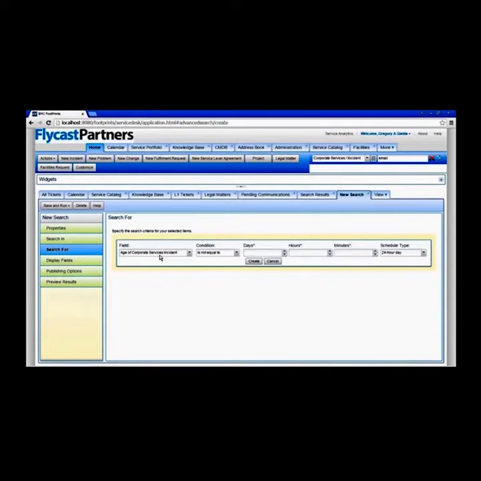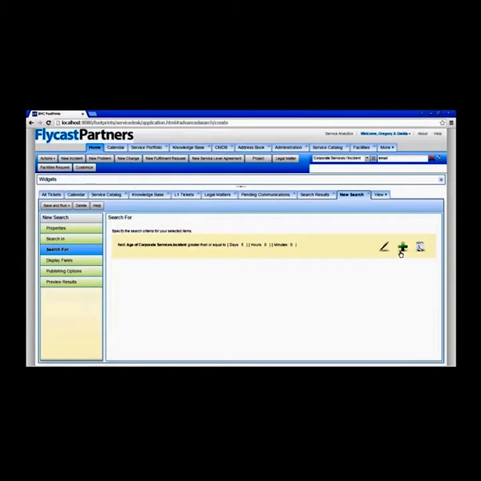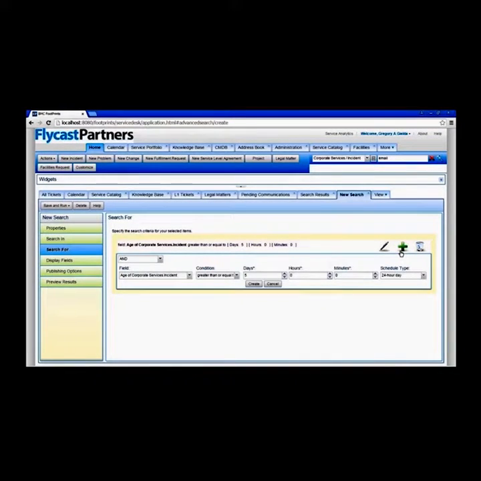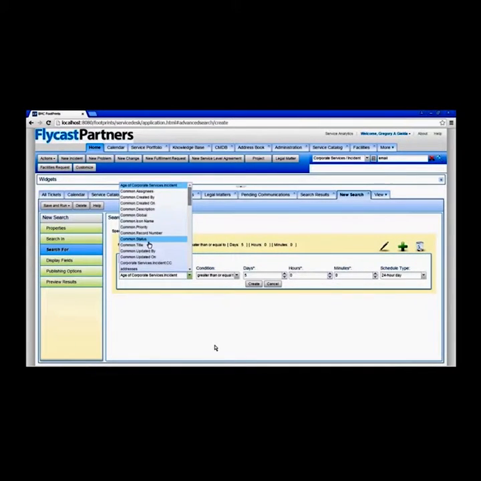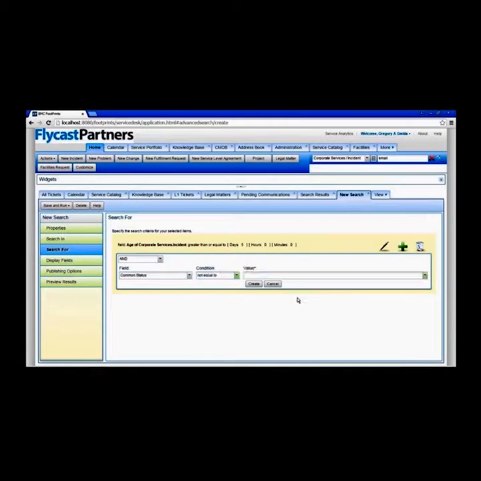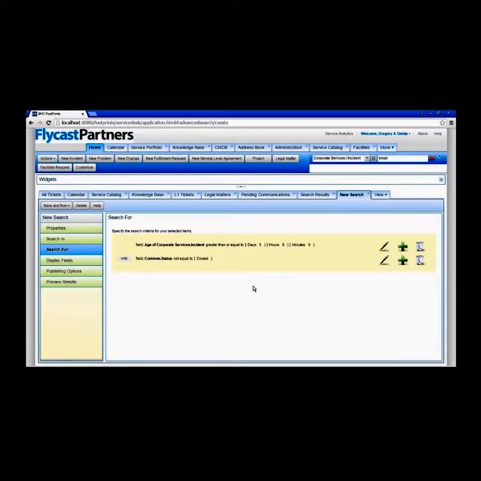We said that we wanted to find things that were more than 5 days old. So I'm going to say age greater than or equal to 5 days, no hours and no minutes. And we also said it's important if they were not closed. So tickets that aren't yet closed that are 5 days or greater old are probably important. So we're going to look for our status and say, hey, not equal to closed in this case. And that will allow us to create a simple search for those two criteria.